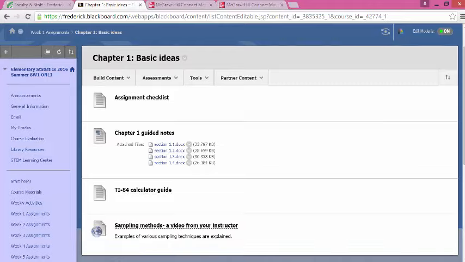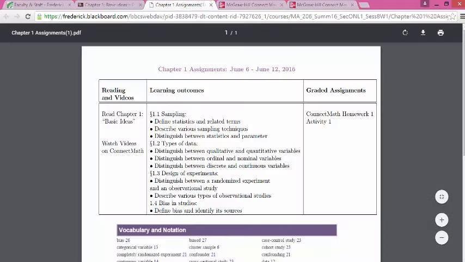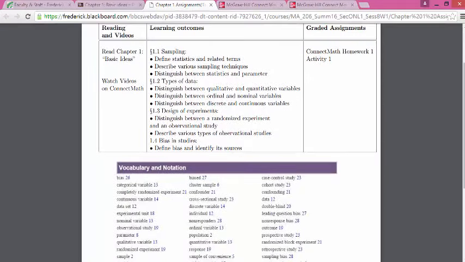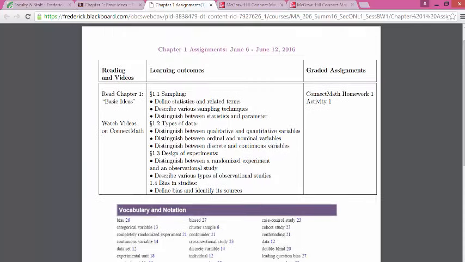I take a look at the assignment checklist, and I know, all right, this week I need to read chapter 1, watch videos on Connect Math and Blackboard if there are any, and then what are my graded assignments? Activity 1, Connect Math homework 1. And then I know what the time limit is: June 6th through June 12th.